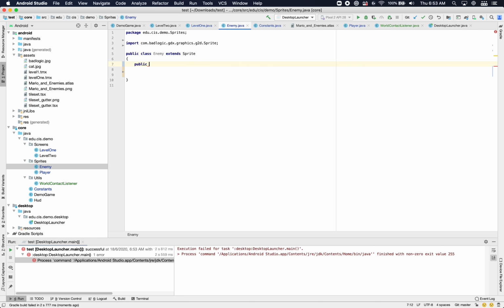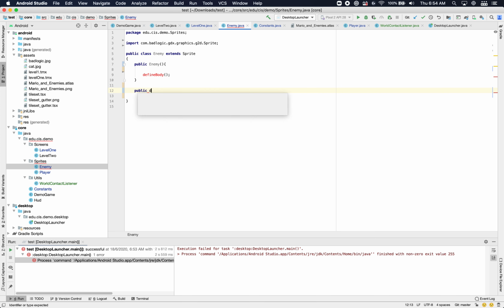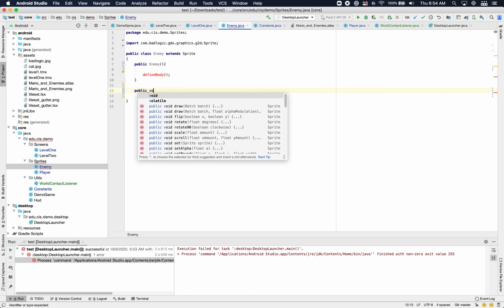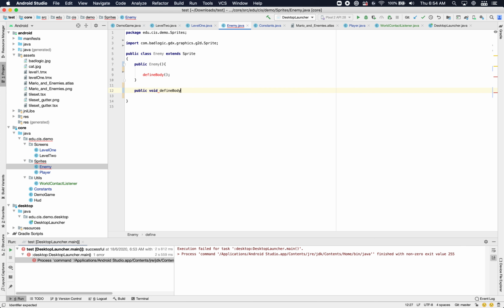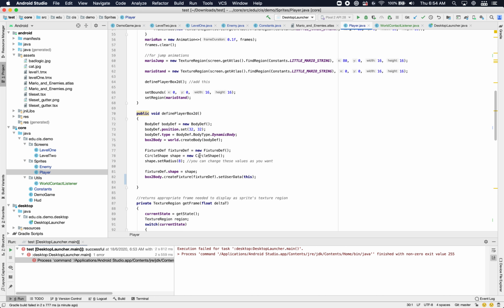We'll want to start with a constructor to say what's going to be created initially when this enemy is created. So the first thing that we'll want to do is define a body for this enemy so that it can collide with other things. Now it's showing as red right now because we haven't created the method defineBody, so we'll want to go ahead and say public void defineBody, and then we're going to do a lot of the same things that Player did, so we can just go ahead and copy Player's defineBody.